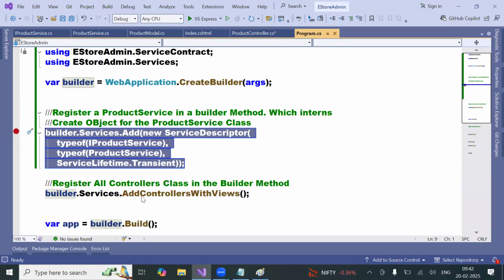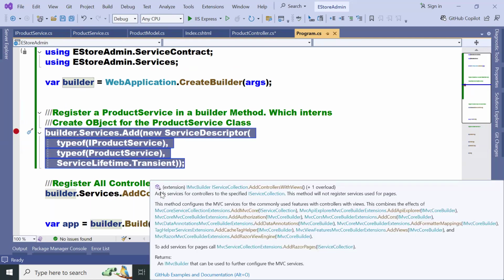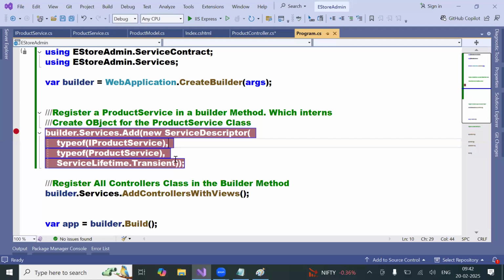Providing this to builder.Services.AddControllersWithViews will do the same thing, yes sir. And this one also will do the same thing. But the problem here is that this one is internal and this one is external, predefined. This one is user defined. Everybody clear?